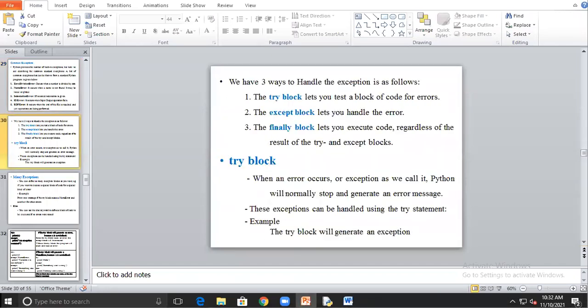Next. For handling exceptions, we have try block, except block, finally block. Okay. So try block means what? When an error occurs, or an exception as we call it in Python, we normally stop and generate an error message. Because in the try block, suppose an exception occurs, so we are using the try block. We use the try block to test some condition.